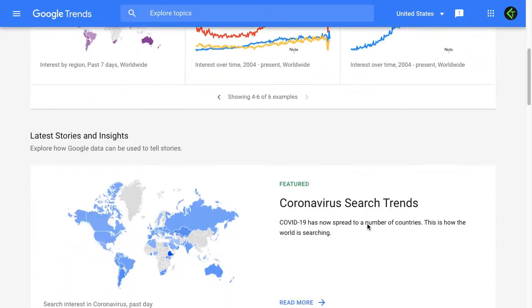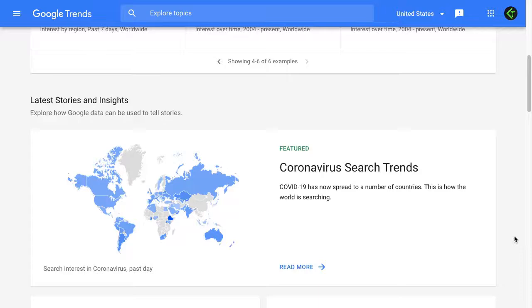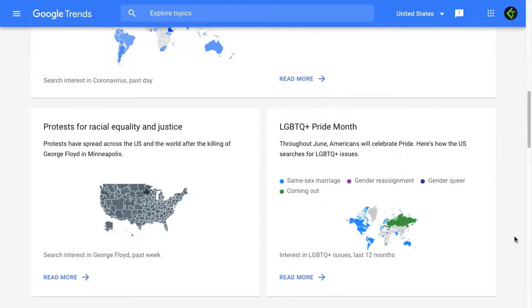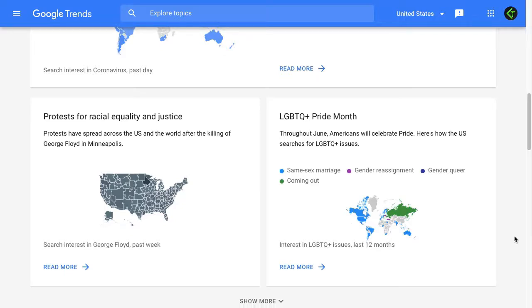Then coming on to the next section, here you can get the latest stories and insights. So anything that is going on in the latest search is being featured to you, and as you can see the coronavirus search trend is right here all over the globe. The next very fast trending topic is the protest for racial equality and justice, and we all know the protest is still going on with the hashtag Black Lives Matter. Next is LGBTQ plus Pride Month, and we all know that this will be celebrated in America throughout June.